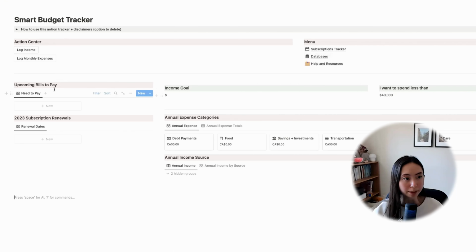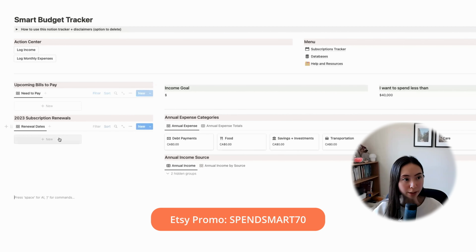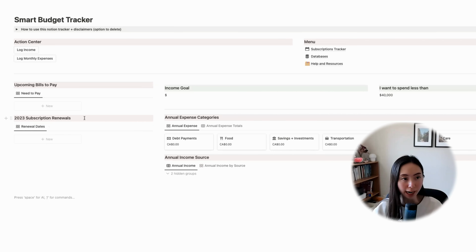We have our upcoming bills to pay. We have our 2023 subscription renewals that we can input in here. I think this section is absolutely great if you have multiple credit cards that you want to keep track of, especially the renewal dates, what the benefits are, etc. You can jot them all down in here so you get a high level view.